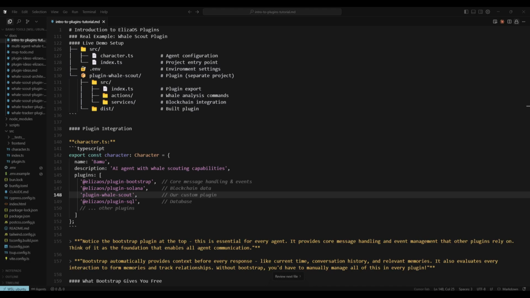So notice the Bootstrap plugin at the top. This is essential for every agent. So that's the core message handling and event management capabilities that other plugins rely on, and that's available, as I said, out of the box when you start an ElizaOS project. So think of that as the foundation that enables all agent communication. So anytime you are building an agent on ElizaOS, make sure that the Bootstrap plugin is included in the plugin section here of every character file that you build.